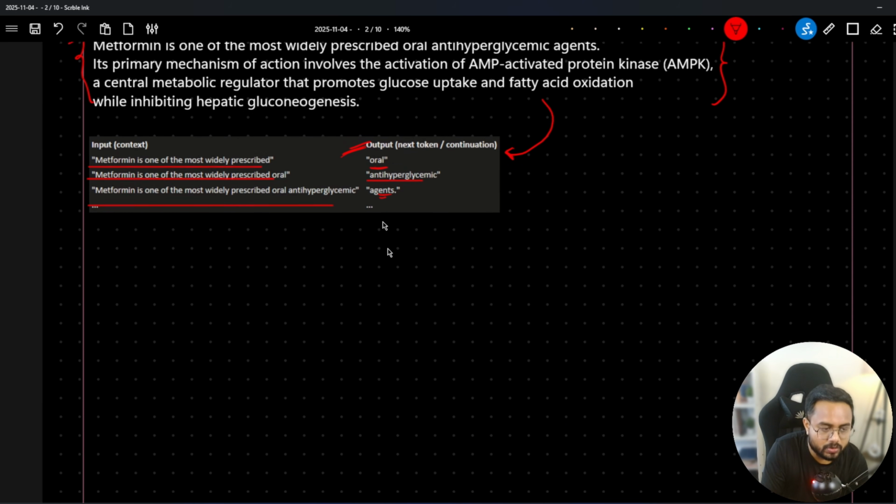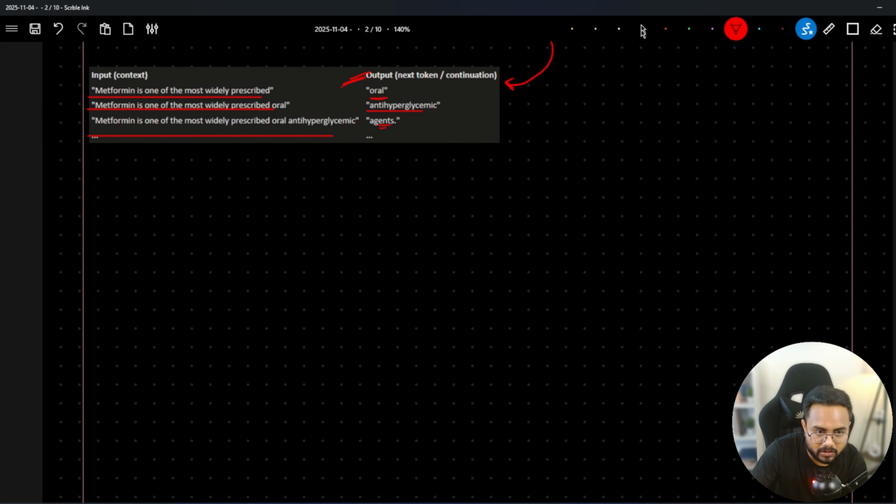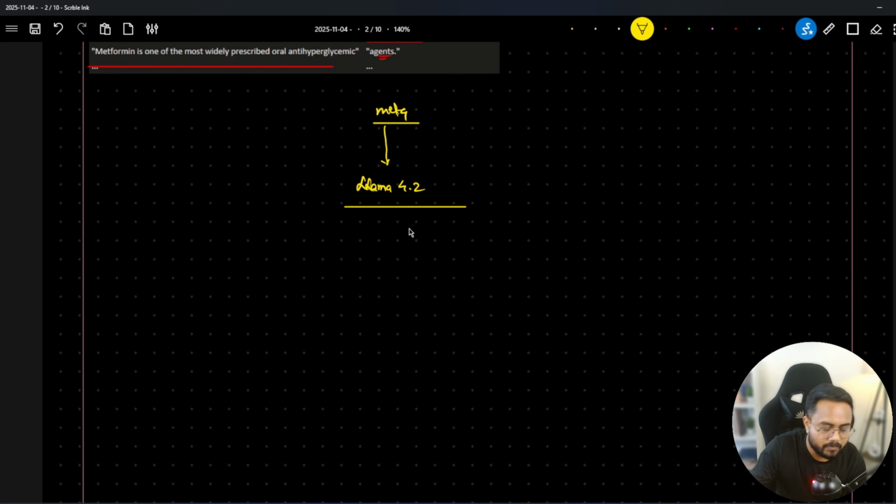So let me give you one more concept over here. Let's say there is one company, let's say Meta. Meta has trained one model, the model name is Llama 4.2, something like that. Now you want to use this particular model inside your organization. Let's say you belong to Pharma.